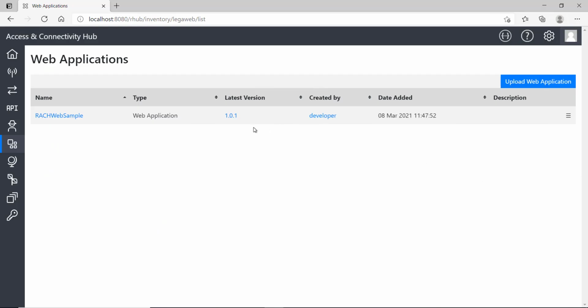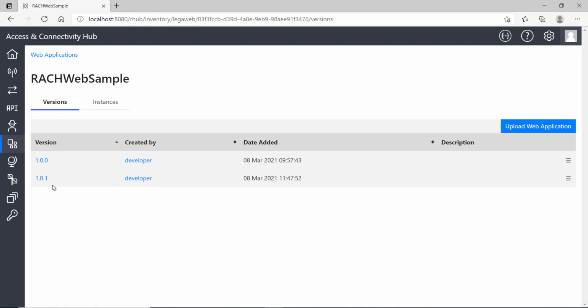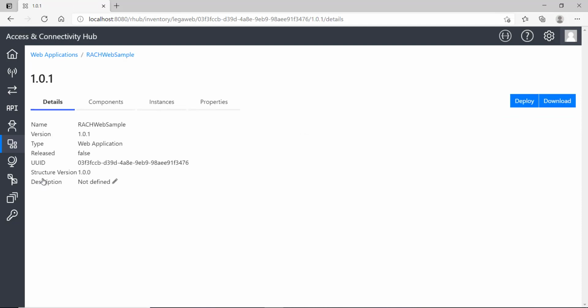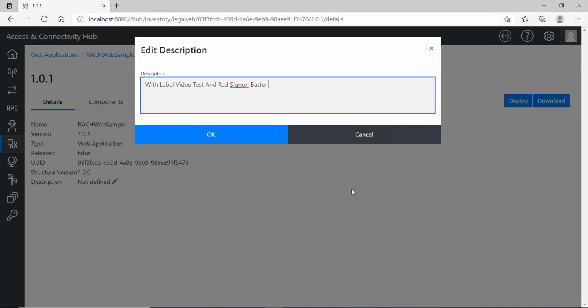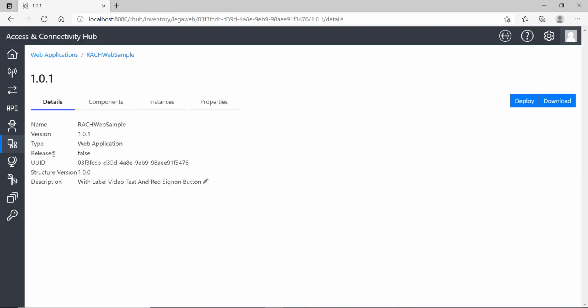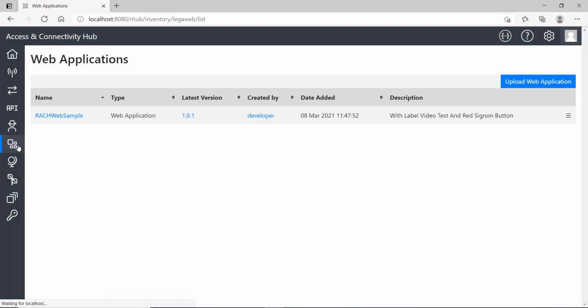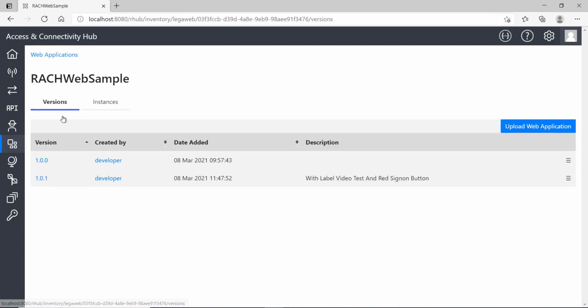Okay, and looking back at the hub, you can see the latest version is now 1.01. If I drill down, you'll see I've got a version of 1.01 and 1.00. If I drill down on 1.01, I can also set a description. So give that a description so I can see that. So looking back at the top level here, you can see now I've got a label on that.